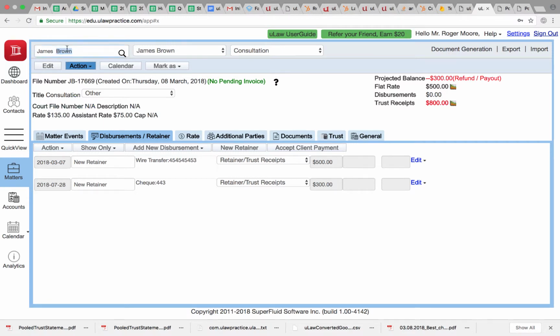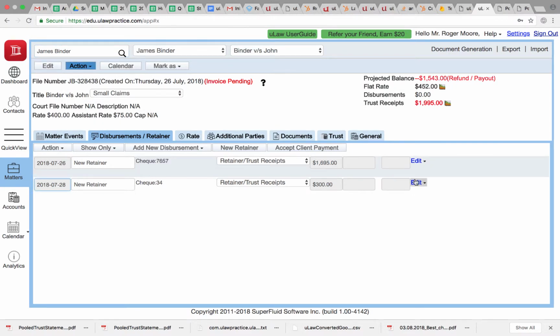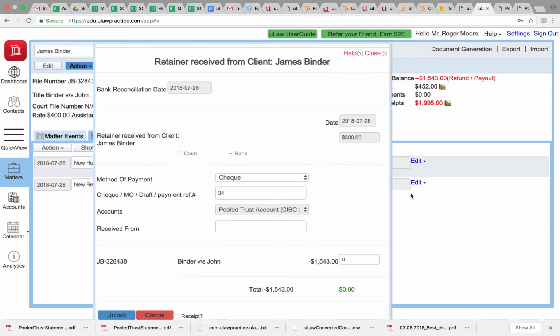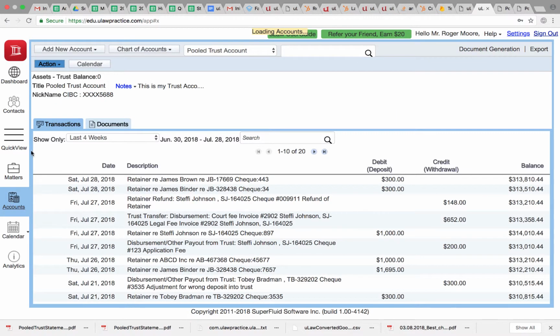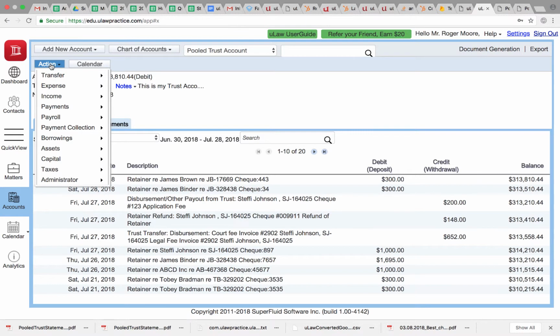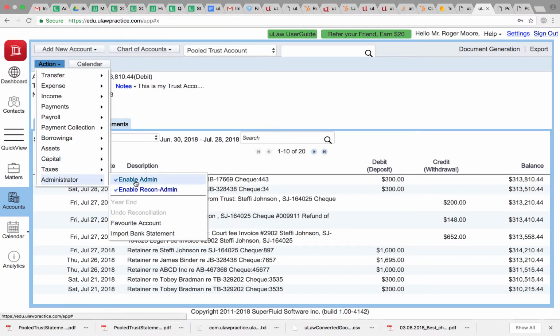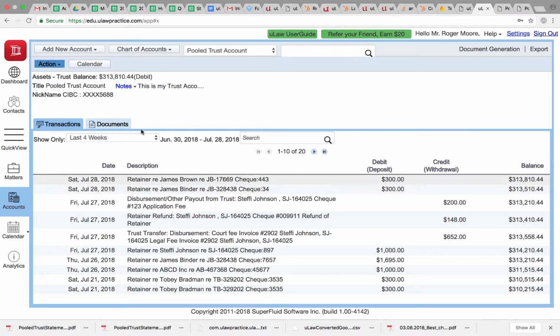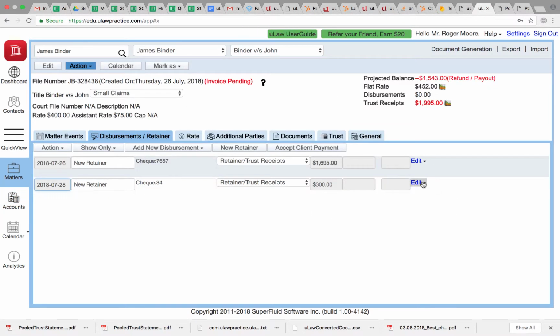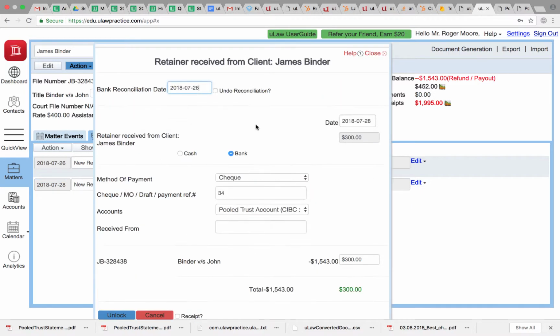Now I have to go to the Binder matter. I go to the Binder's matter and look for that same new 300 that I just reconciled. You will see that it's actually reconciled. I cannot edit it, but if I go back to the action button and enable admin and enable reconciliation admin, then if I go back to the matter, I can actually edit it at an item level, and I can unreconcile.